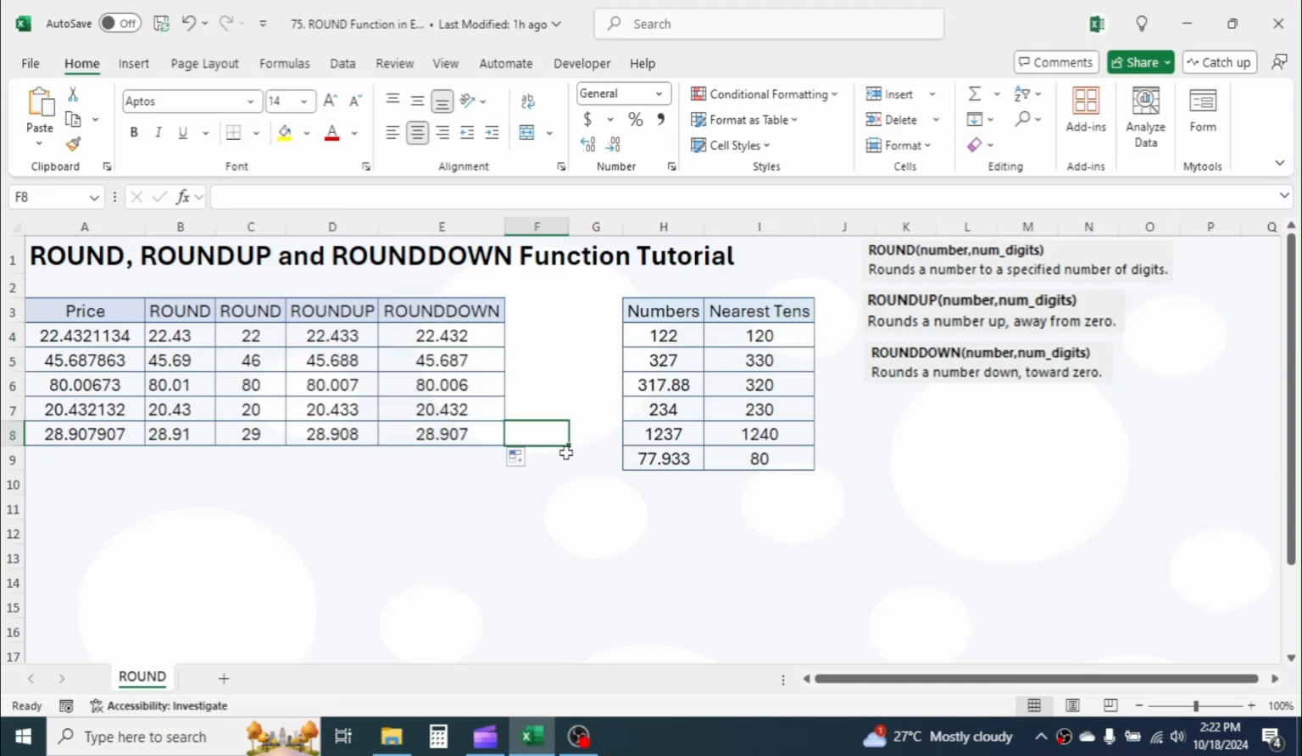So, this is all about the use of the ROUND, ROUNDUP, and ROUNDDOWN functions in Microsoft Excel.